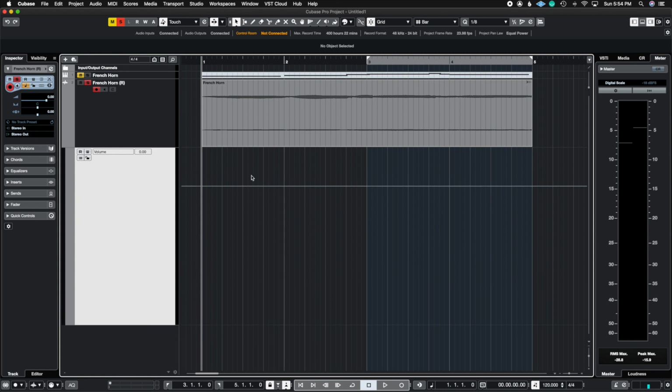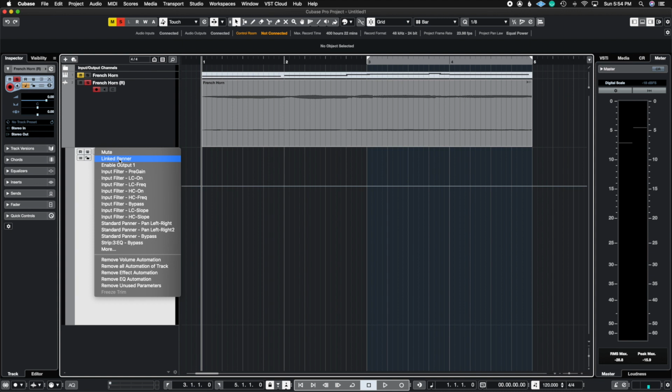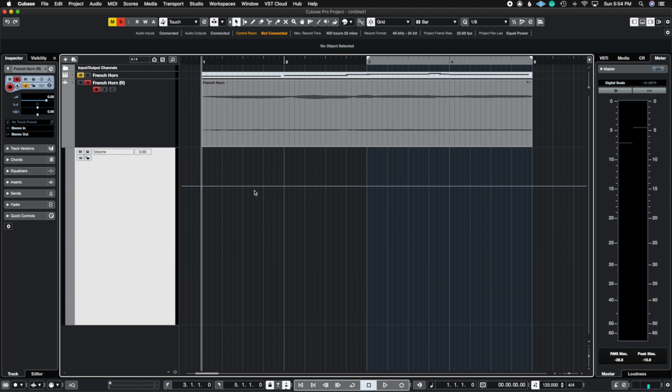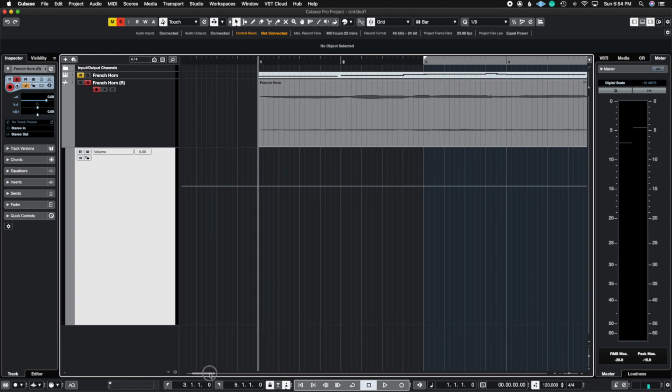So this is where you're going to be able to do your basic automation for, let's say, volume. You could do panner, you could do pre-gain, low cut frequency. Any of these parameters you can affect by creating your automation curves in this space here. So what I'm going to do is show you a couple different ways that you can apply this. You can draw this in.